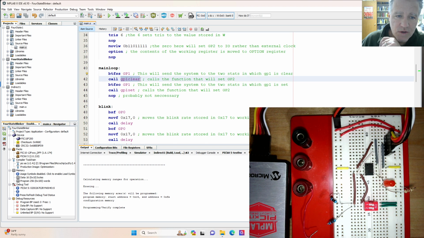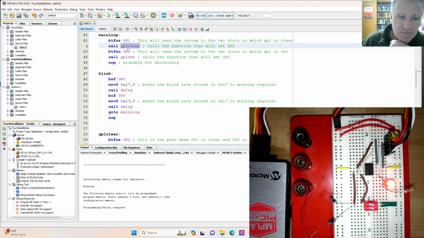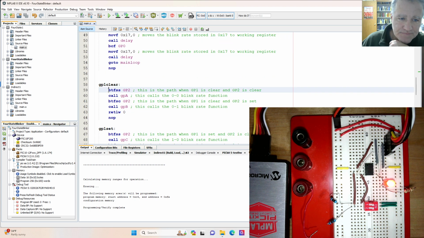Then we will go to the GP1 clear function. So this says GP1 is clear or 0. So that's what we name that function. So let's go down and look at that one. So it drops us over to here.